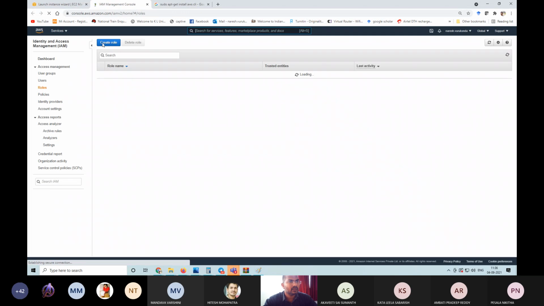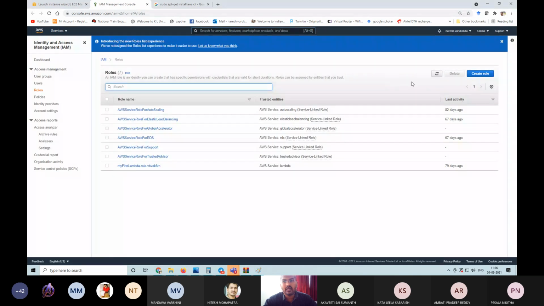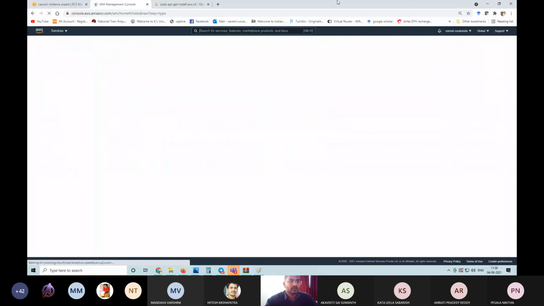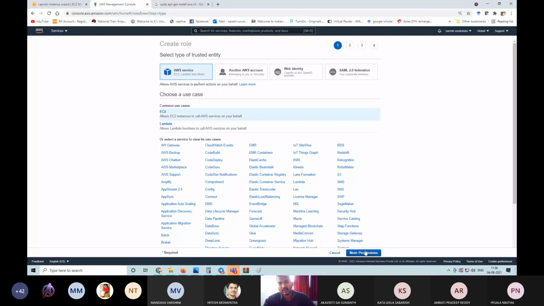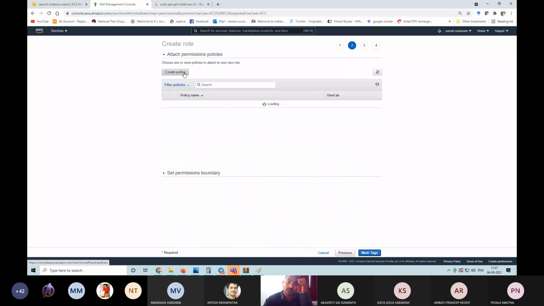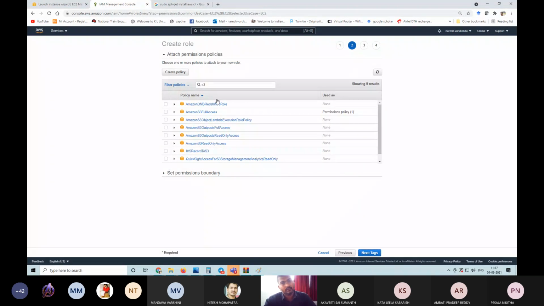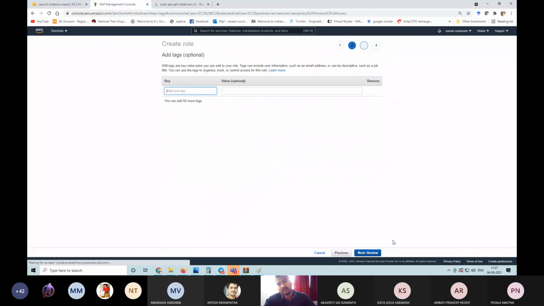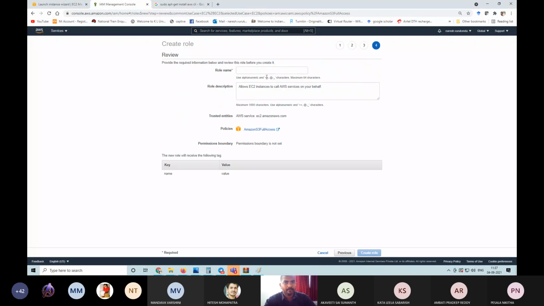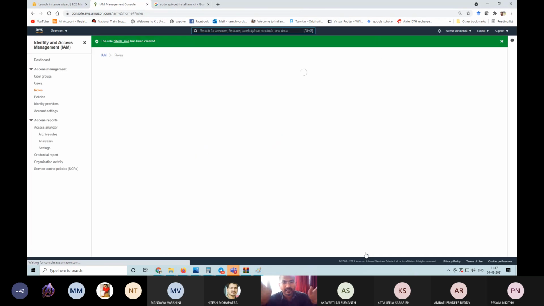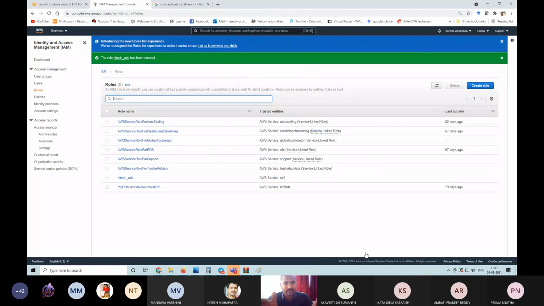Because this is my own account, this account will have full rights. It is an individually given account with the credit card, which has all the possibilities for creating. So I don't expect any error here. I have my full access and I can create a role here. So successfully my role has been attached.